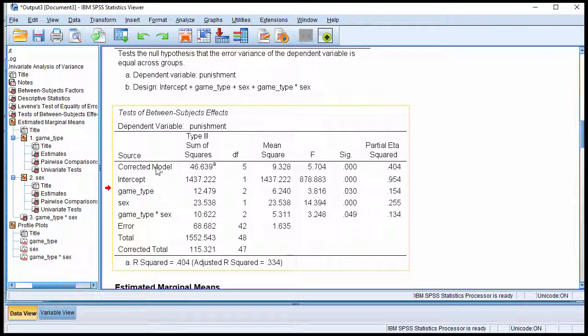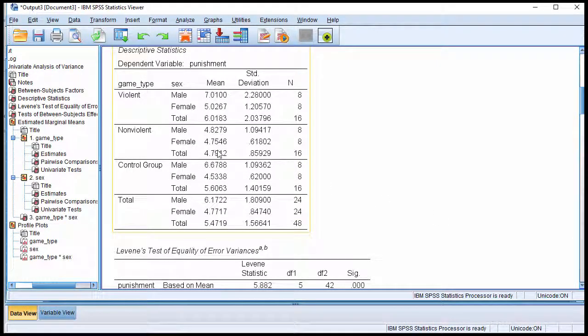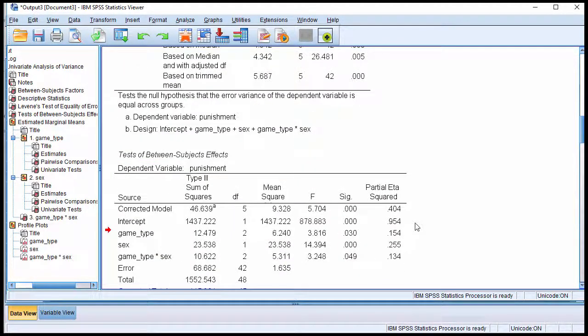Now here is the core of the analyses. You can ignore the corrected model row and intercept row. Check out the game type row, and we can see that an F value of 3.816 with 2 and 42 degrees of freedom was statistically significant, p equal 0.030, and a partial eta squared of 0.154. So we rejected the null hypothesis of equal means across these 3 totals here. We don't know which ones are statistically significantly different from each other, because now we have 3 means rather than just 2. And that's why I clicked on that Fisher's LSD option in the estimated marginal means utility. I'll check that out in a minute.